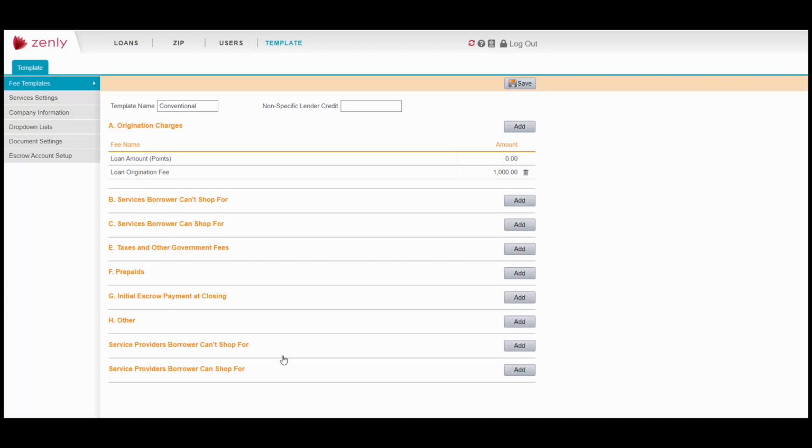So you can see that fee now is inside of my first section, Origination Charges. You would go through the same process through all of the different sections that you want to default fees into. Once you've completed your template, go up to the top and click on that Save. And then we'll go into an actual loan file.